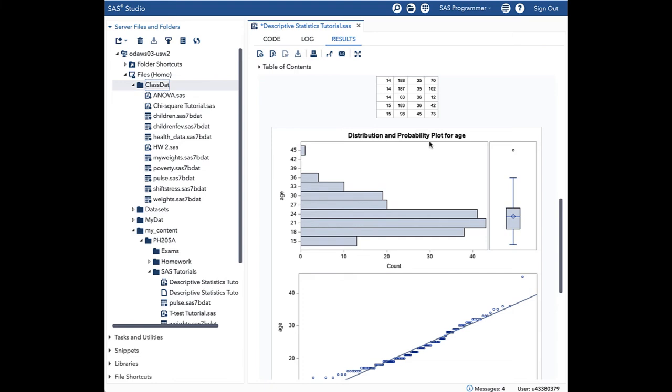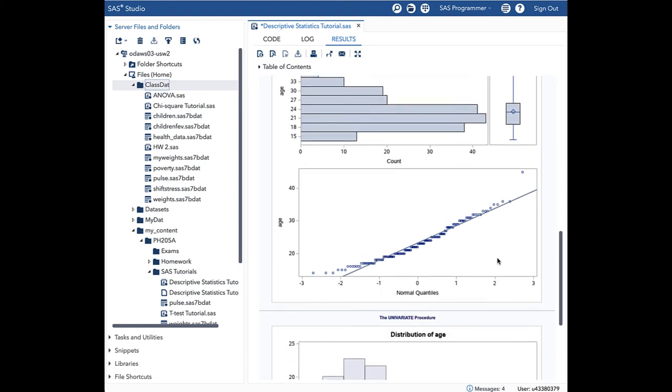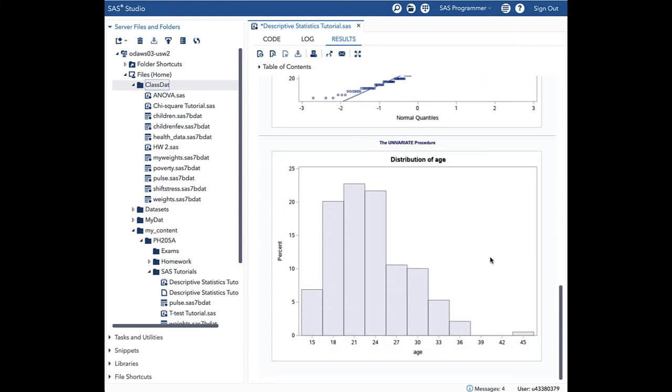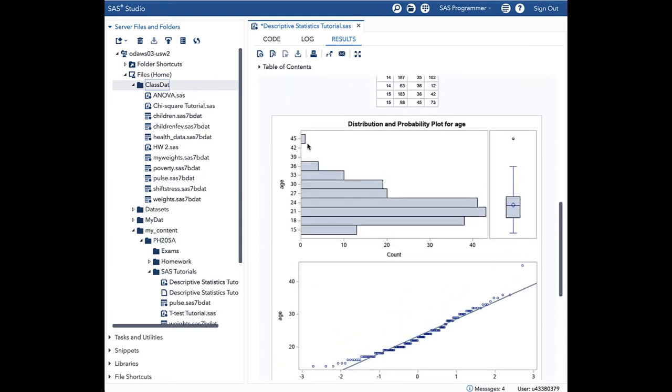So here's a distribution and probability plot for age. We can see the distribution of age here by the number of people in the data set, so by count. We also have this very nice box plot. We can keep scrolling down, and here's our histogram. And notice that percent is on the y-axis. We're looking at the percentage distribution in the data set instead of the count distribution in the data set.